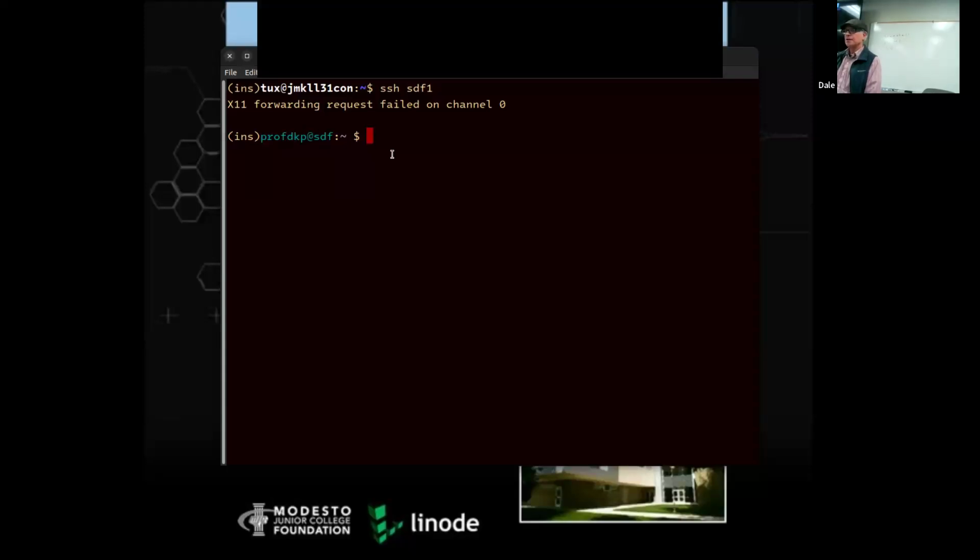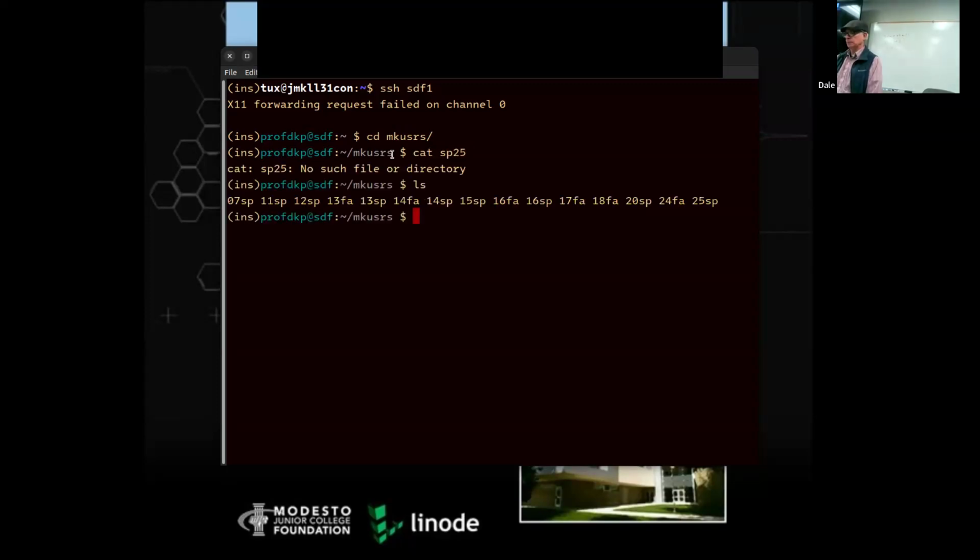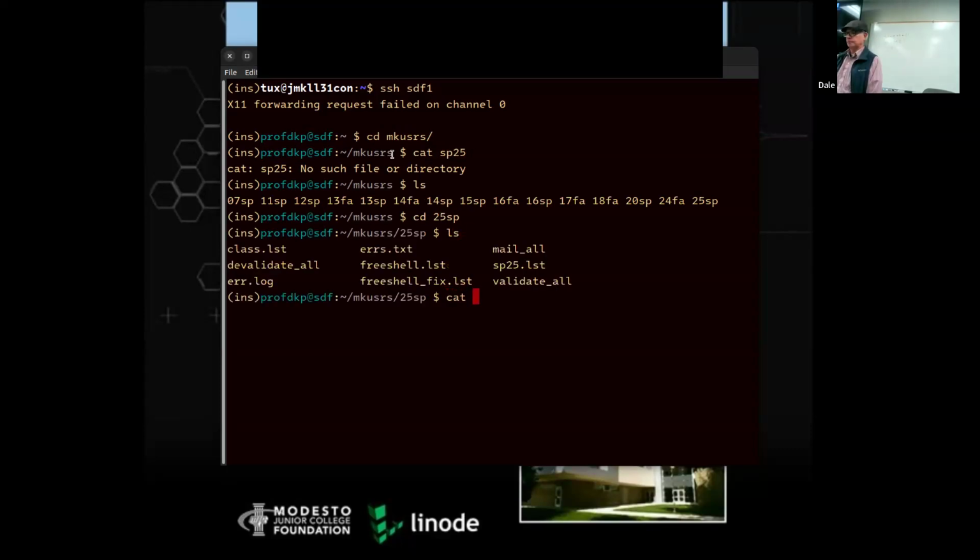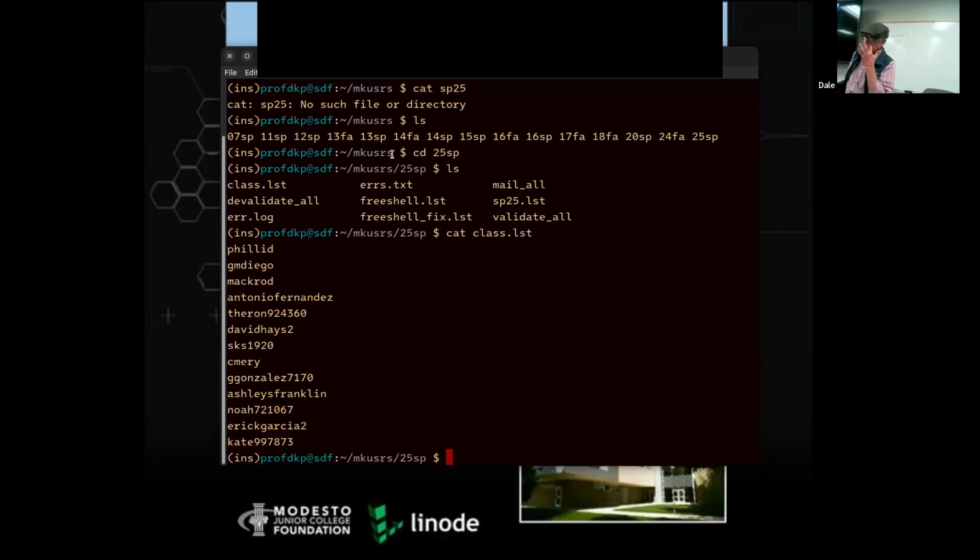Okay. So if I go to make users and change directory to 25 SP. All right. This is who I have. The top one is me. Okay, I created an account for me as a student. This is where we're headed.